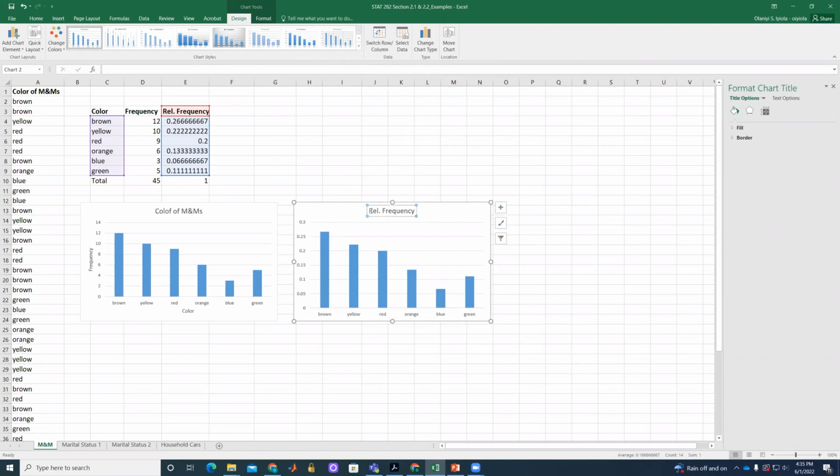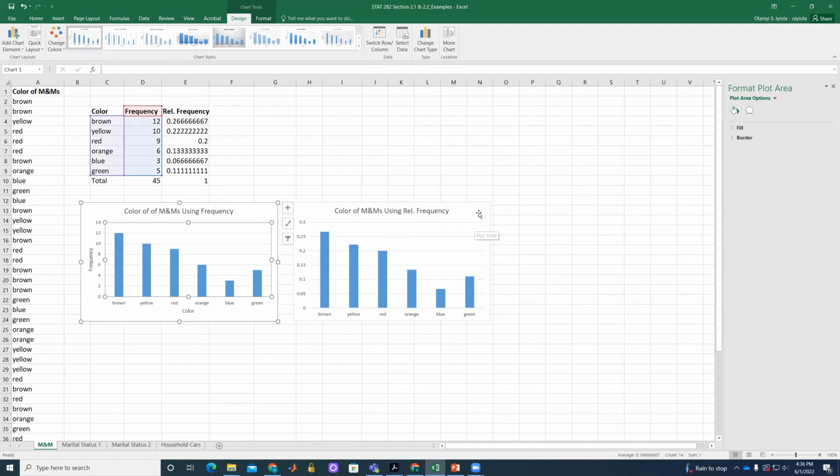Again, we can change this to color of M&Ms using relative frequency. I think that was a mistake here, so this should be color of M&Ms, and then let's say using frequency.